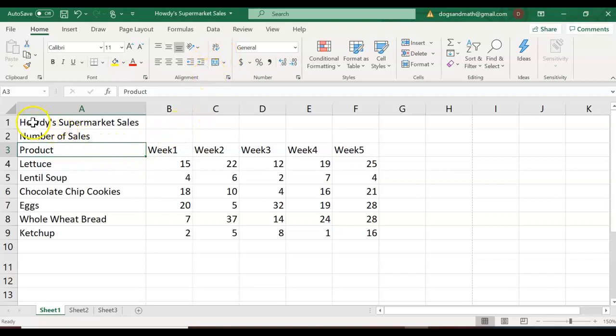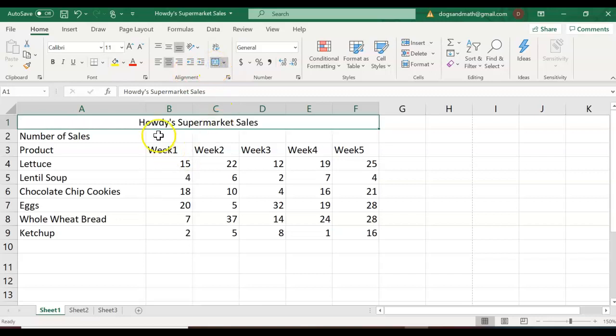To use it, we're going to start with row 1, highlight from column A all the way over to column F, and then just click on this button. You get Howdy's supermarket sale. What it has done is turned all of these columns into a single cell, and the title is centered right in the middle. I'll do the same thing on row 2. Highlight the entire width of the table, then click Merge and Center.